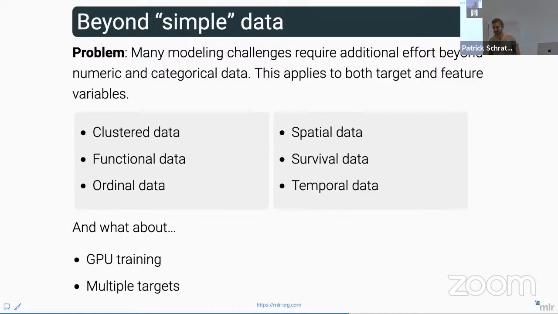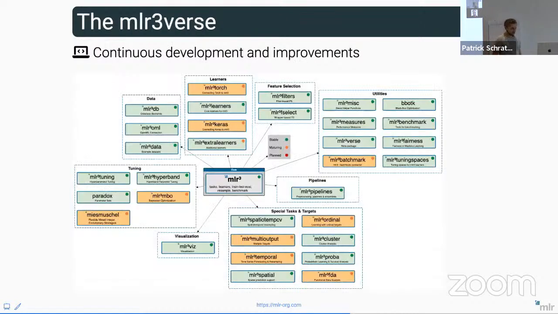If there's something missing and you would like to do something, please tell us, because the more requests we get, the more need we see to push on this front. Yeah, and this is, again, the slide I showed already before. Parts of what I just showed is tackled in the special tasks part down here. So you see we have the cluster package, Proba for survival analysis, then spatial packages, multi-output, functional data analysis, the FDA package, but there are still quite some missing, right? But we'll try to improve.